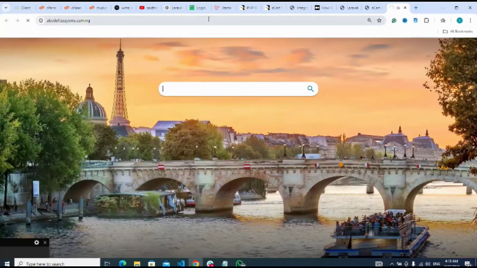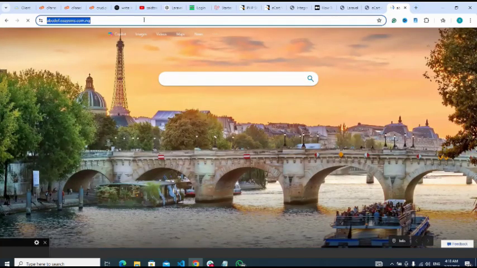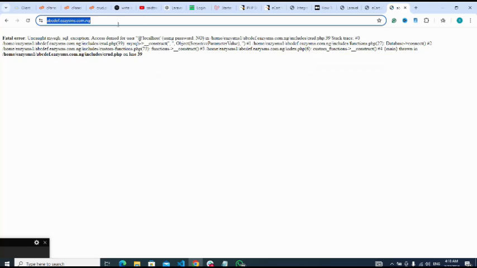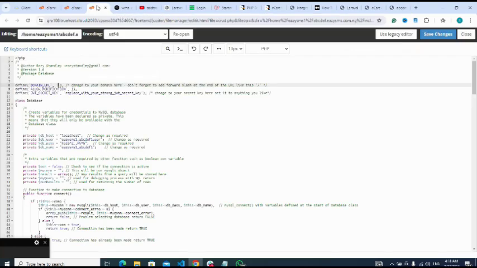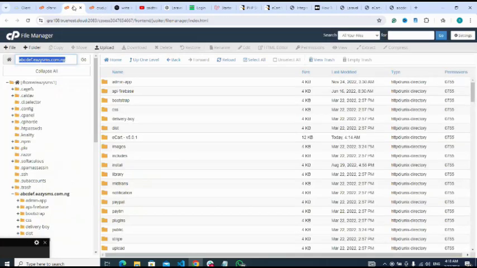Okay, let me open a new tab, paste it there, enter. Okay, I'm not done yet. Paste the URL. After pasting the URL, yes, I am done now. I click on save changes. Then next I go back to my cPanel.